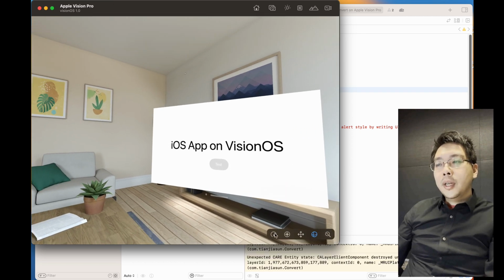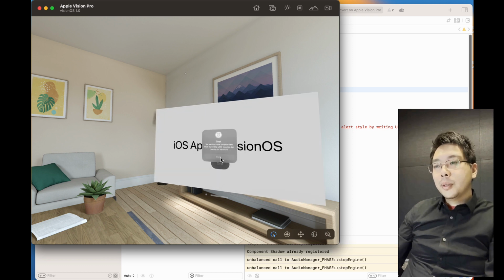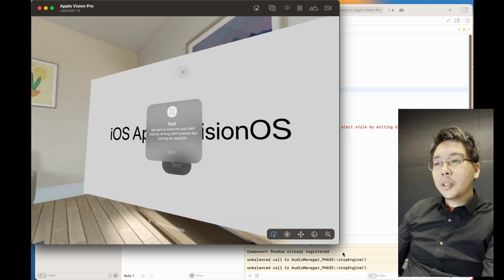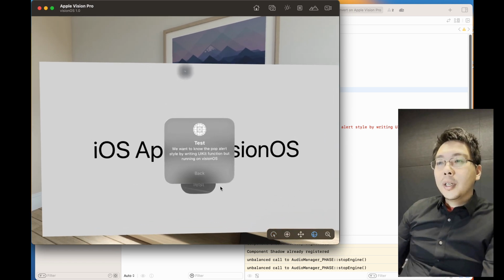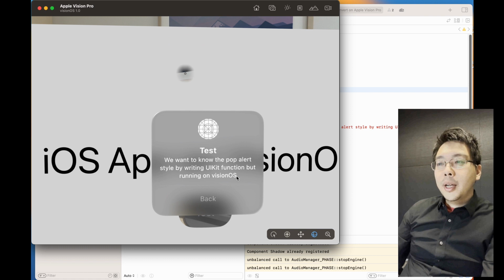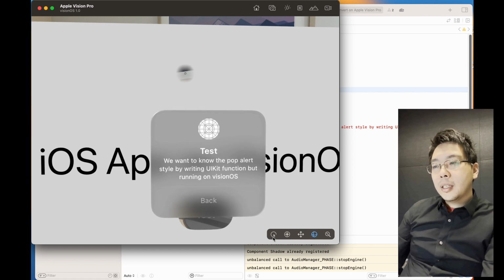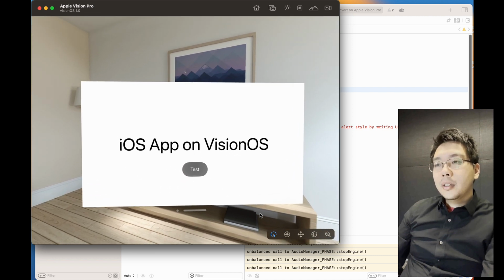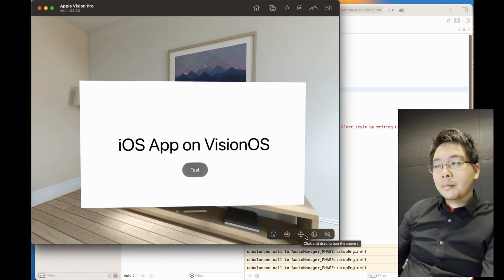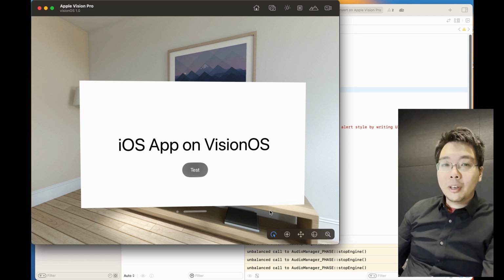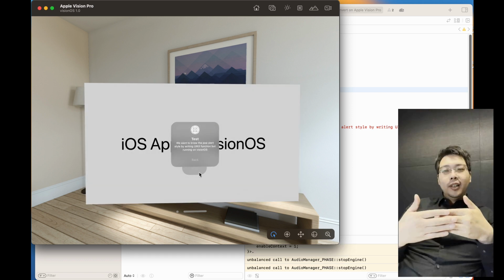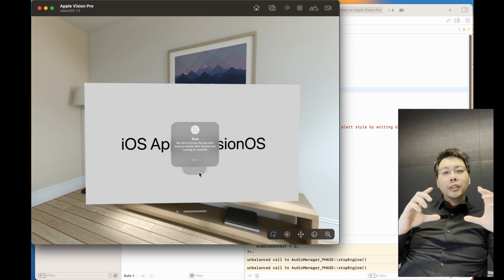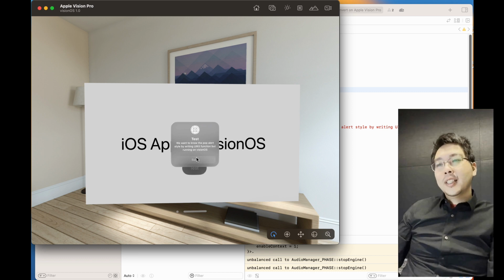Simulator running, and remember to click the left button here so you're able to click it, otherwise it's not working. Okay, so here it works. This is the alert we popped. It says test with a message, and a back button. We click the back, it goes back. And it's interesting that you realize the styles are different from iOS, right? This is native VisionOS style. You click it, it sets back a little bit, and a new window on the top pops up and gets your attention.